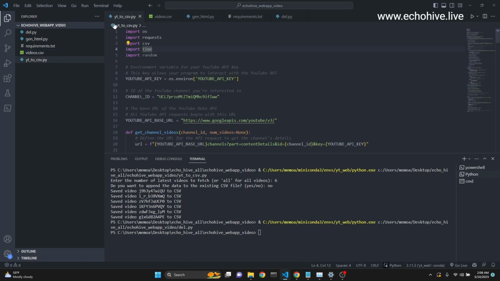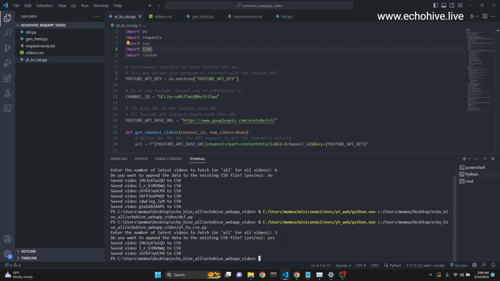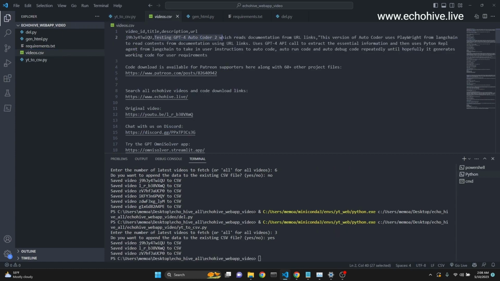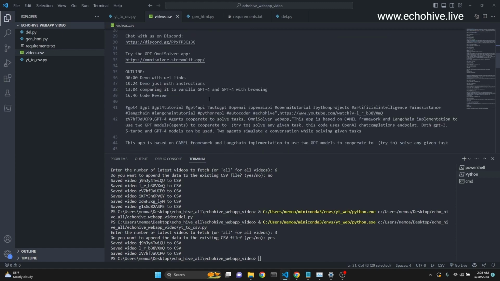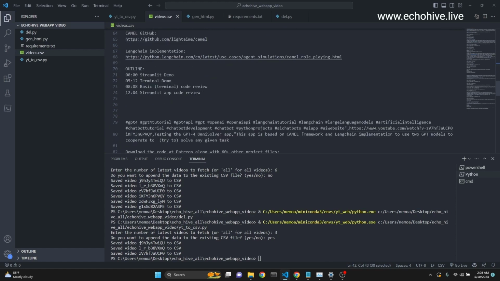Now if you were to run yt to csv again and select the 3 videos, because we want to get the most recent 3 videos, and then this time append to the CSV file like this, then, as you see, we have appended the first 3 files: testing the GPT-4 autocoder, GPT-4 autocoder 2, and GPT-4 agents cooperate, continuing with testing the OmniSolver app.